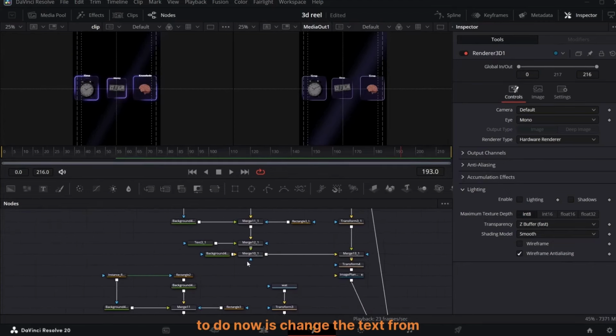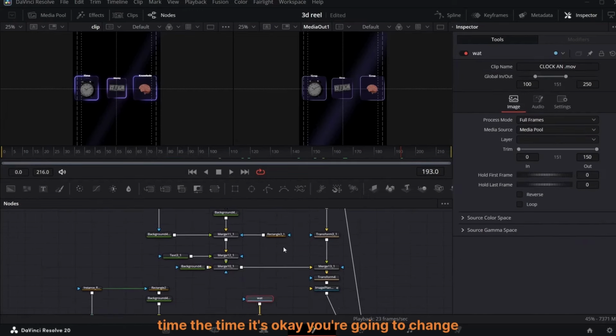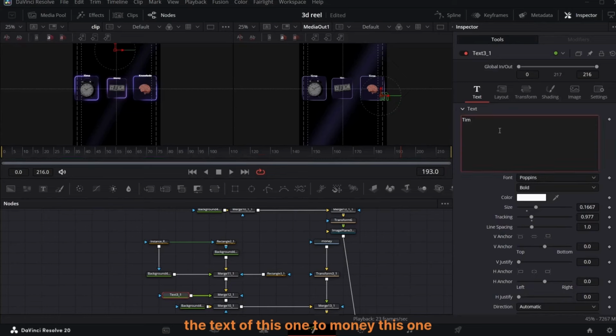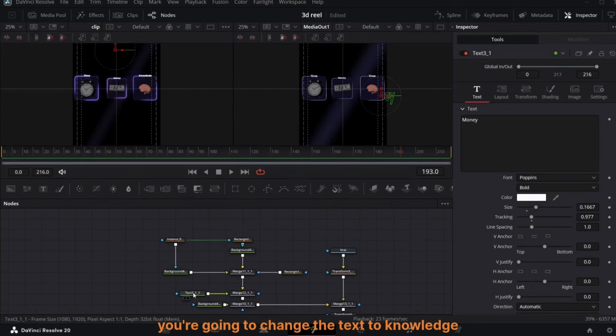What we need to do now is change the text from time. The time is okay. You're going to change the text of this one to money. This one, you're going to change the text to knowledge.